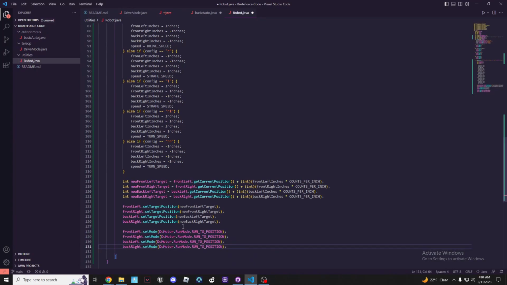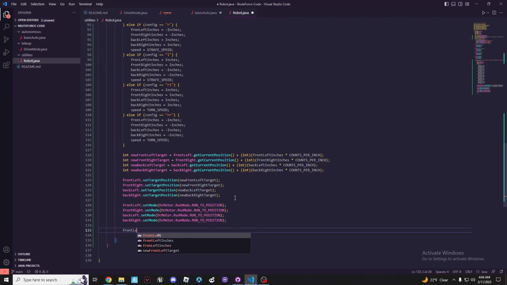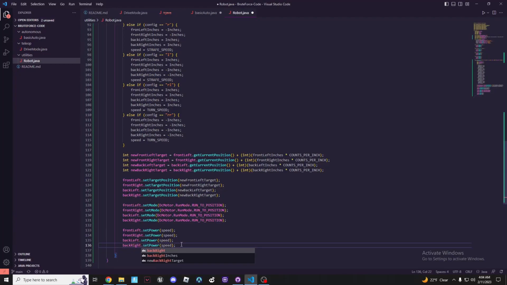So now that we have all of our encoders running to our position, the last thing we're going to want to do is set our speed. And once again, we're going to want to do it for all of our motors. So now that we have all of our speed and our position set, our motors are going to run to our position.